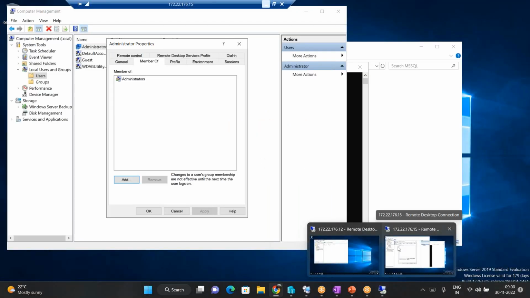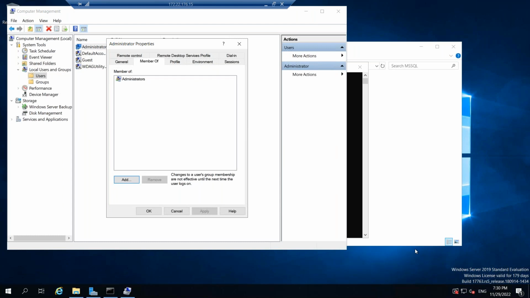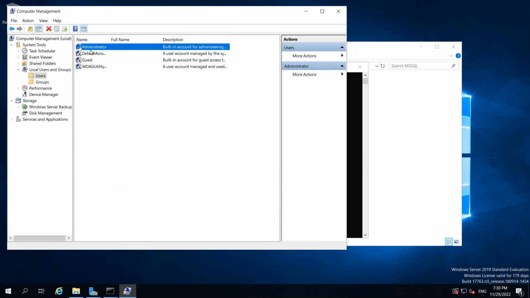Because this is a service account, we can connect to other servers also by network path, right? Yes, sir. So don't prefer it, sir. Don't encourage it.